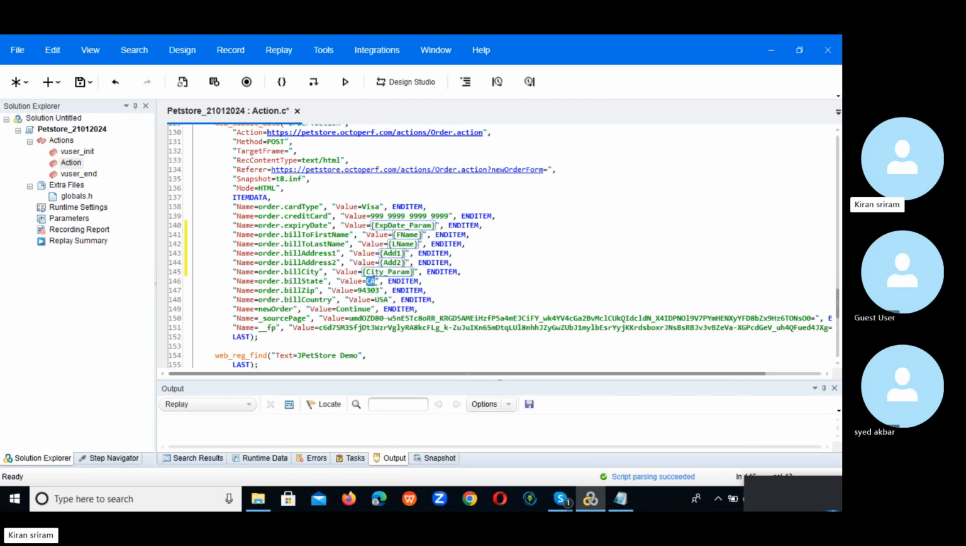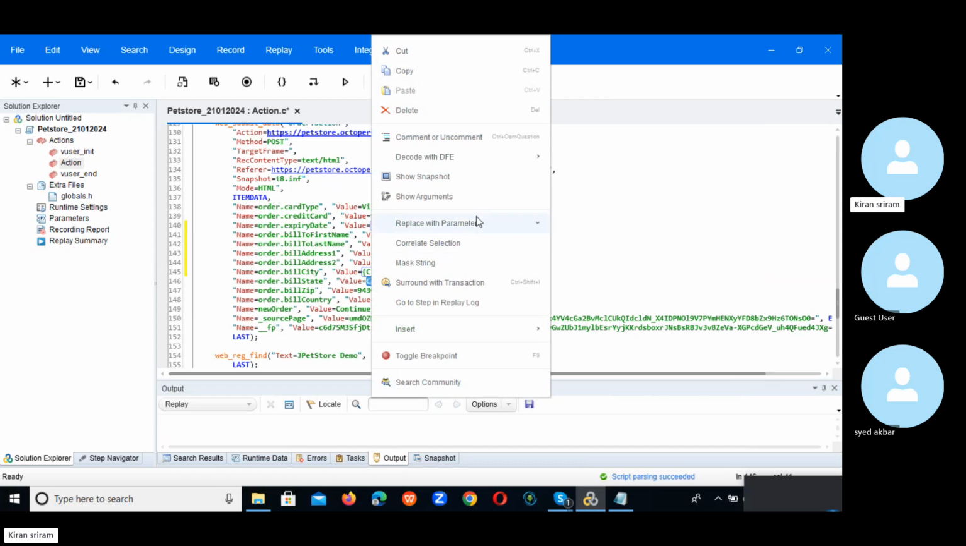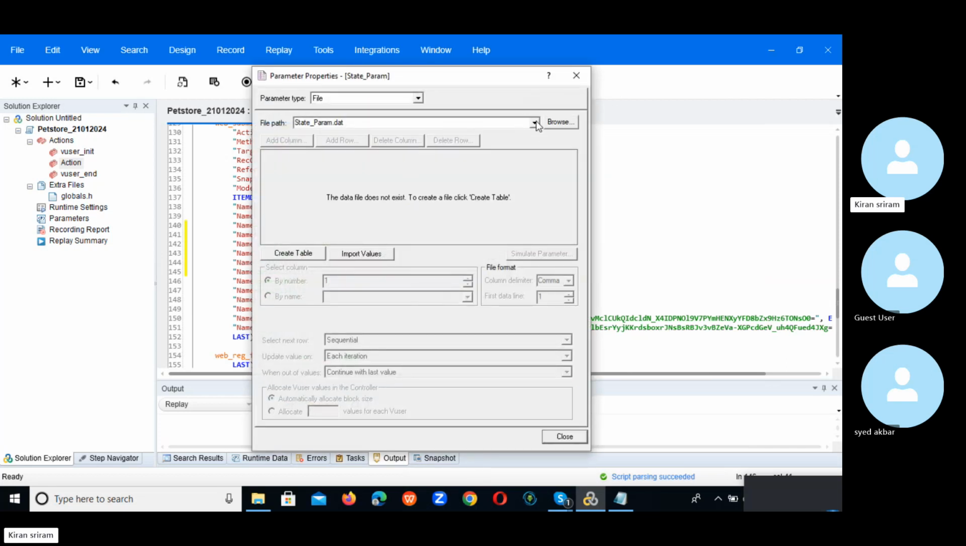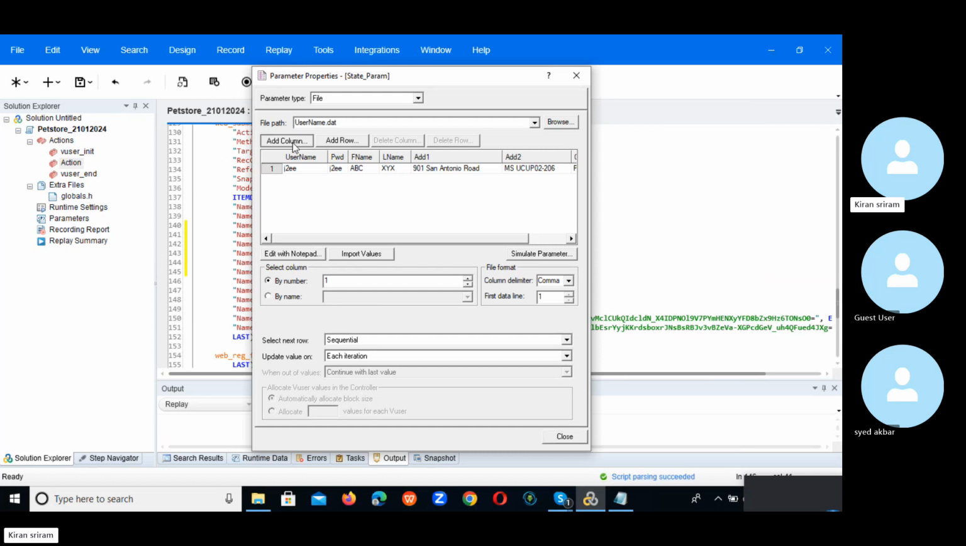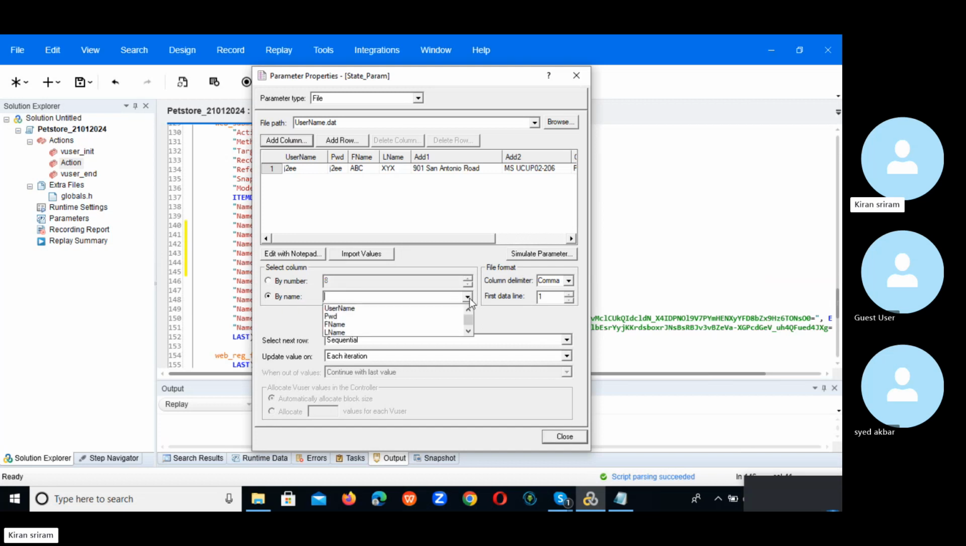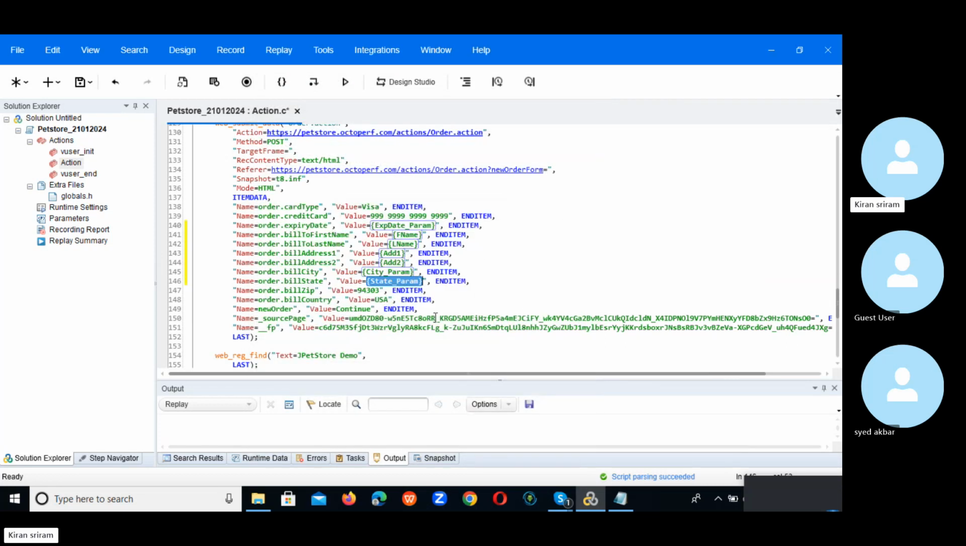And next we can do the state. Give the name state and click on properties, username, and add column, and select which one, state param, and click on same line as username and click on OK and no.